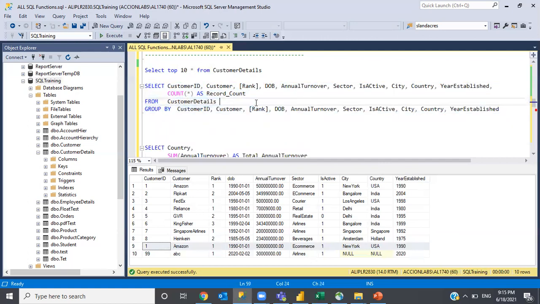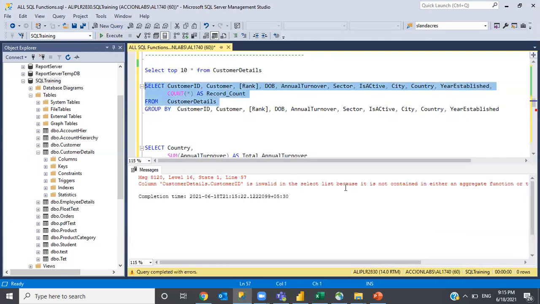If you first want to see it without any group by, and try to execute, you will see an error saying the column is invalid in the select list because it is not contained in either an aggregate function or the group by clause. You can easily see that some columns appended inside the select clause, either one or maybe all of them, are missing from the group by statement. So you need to make sure that all the columns present under the select clause should be under the group by clause as well.